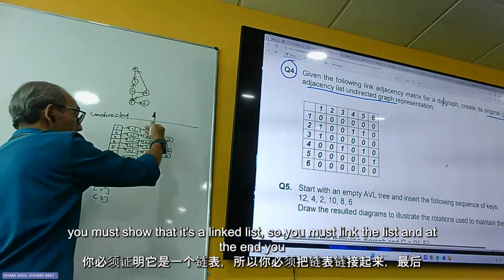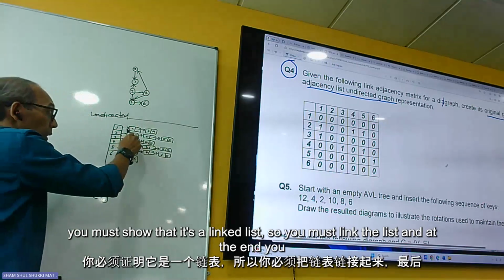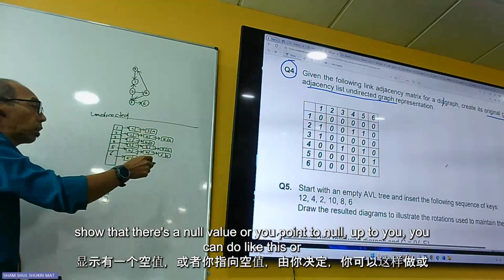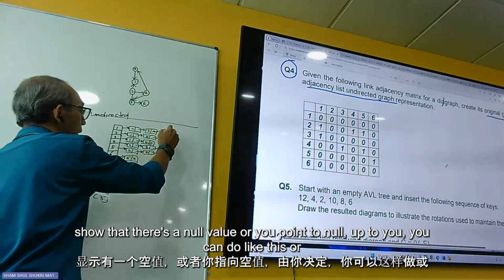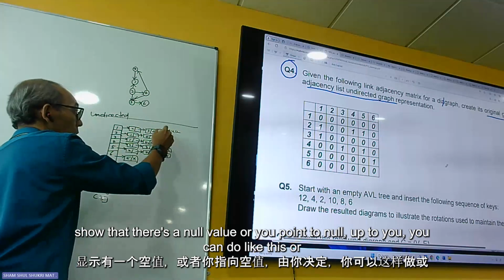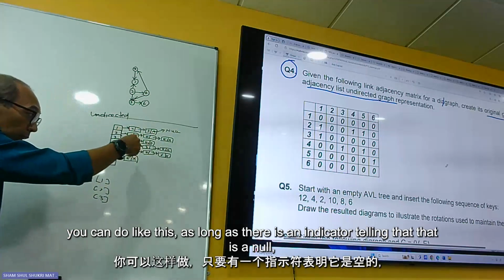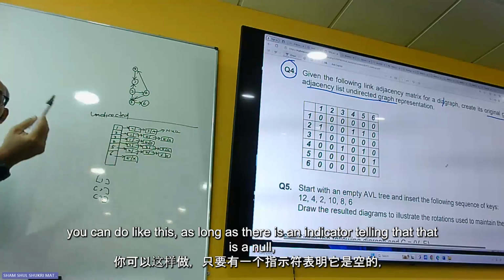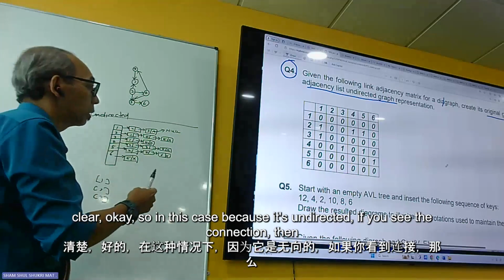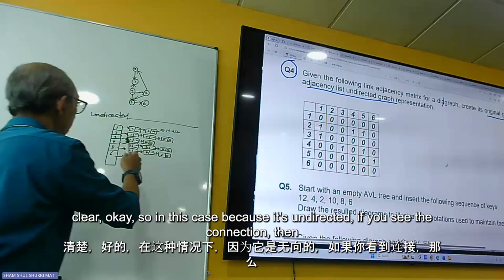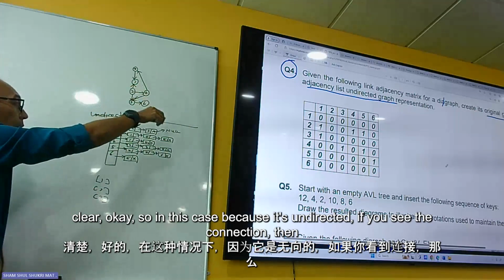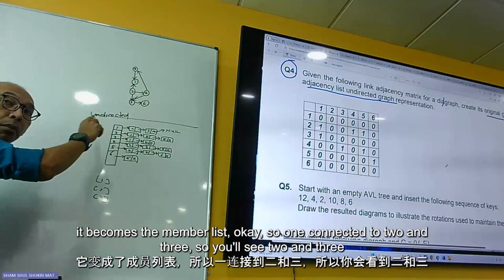On the right side, you must show that it's a linked list. So you must link the list, and at the end, you show that there's a null value, or you point to null, up to you. You can do like this or like this, as long as there is an indicator telling that that is a null. Clear? Okay. So in this case, because it's undirected, if you see the connection, then it becomes the member list.